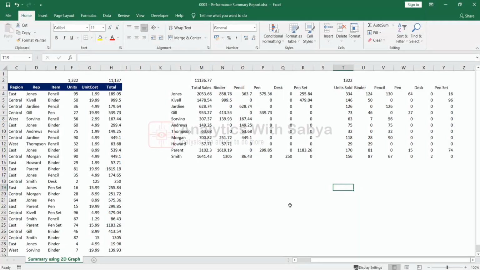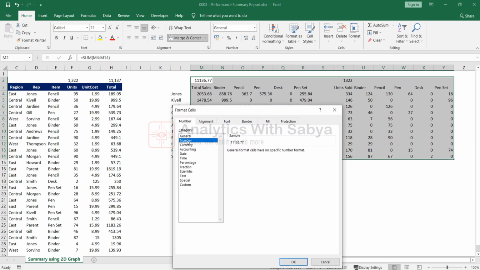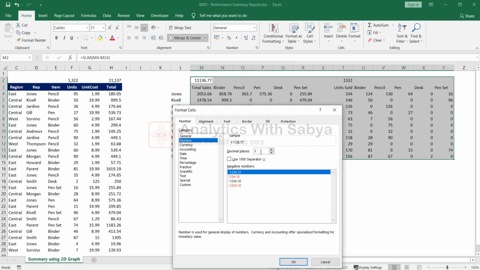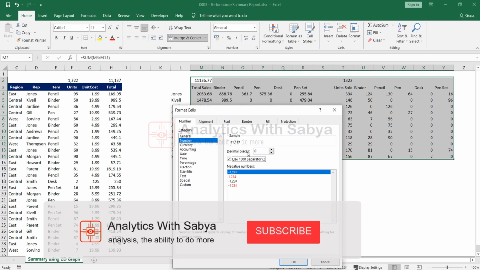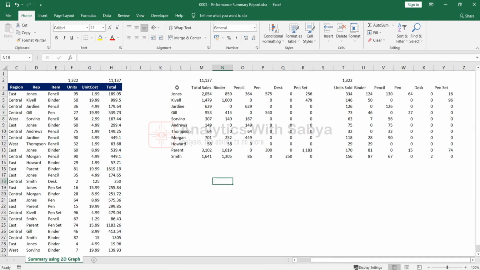So the first thing that we will do is try to make the numbers in a readable format. Select all the numbers that we have got over here, right click, format cells. Under format cells, click on numbers, decimal places. I don't want the decimals, so I will make it zeros, and then I will also put some commas. That way it becomes very easy to understand. It becomes 11,137, easy to read. Click OK. Readable format now.